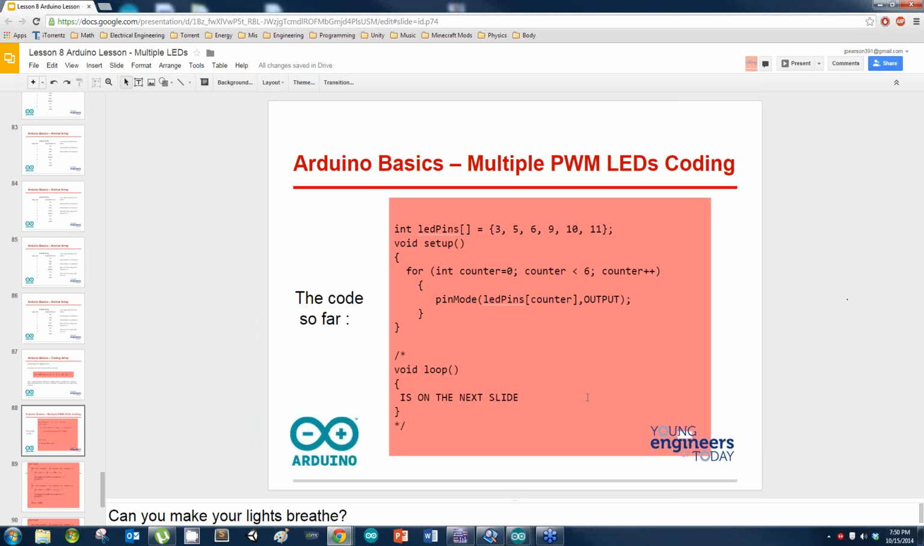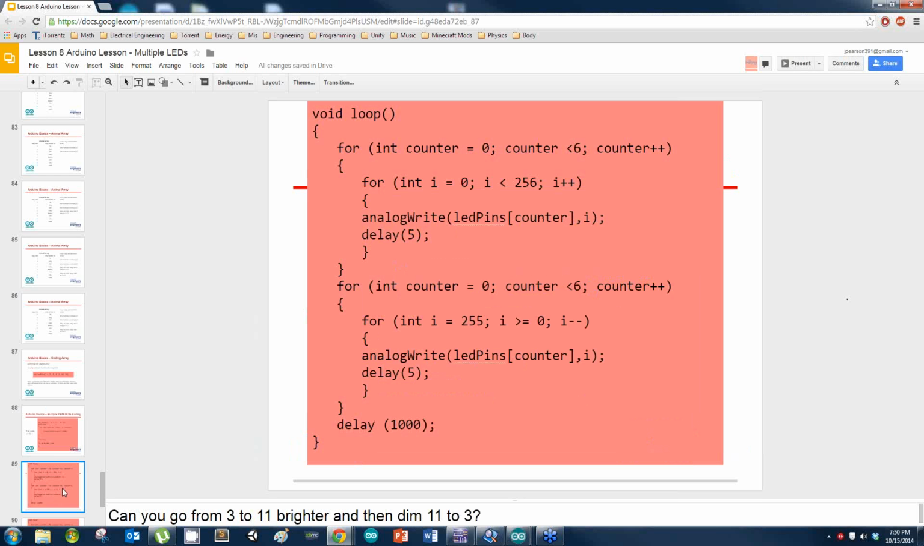All right. Has everybody got the code and everybody's looking at it? Is everybody's code working? Okay.